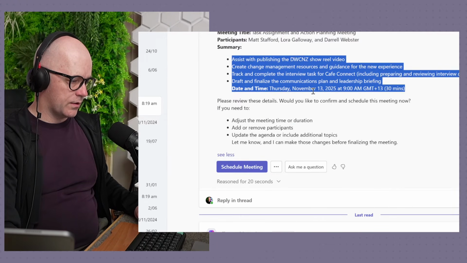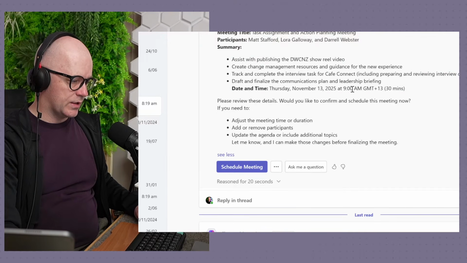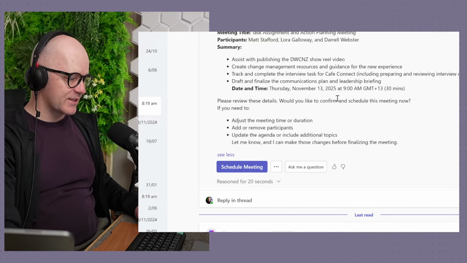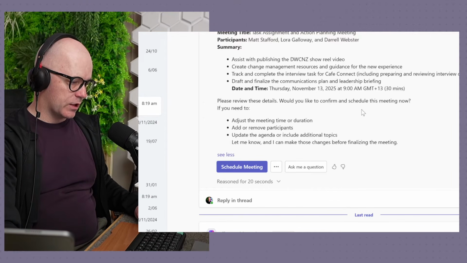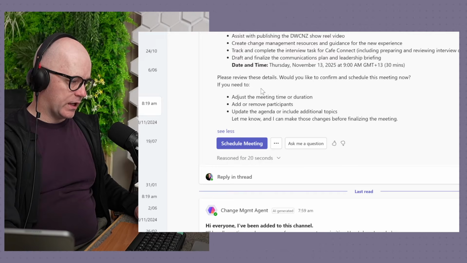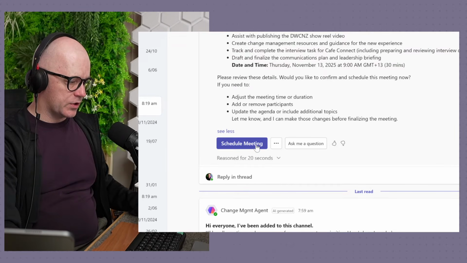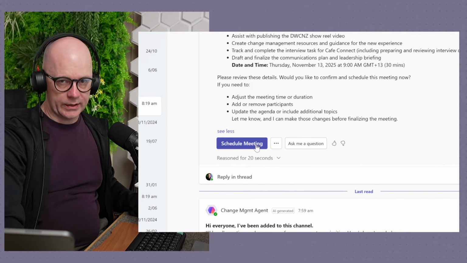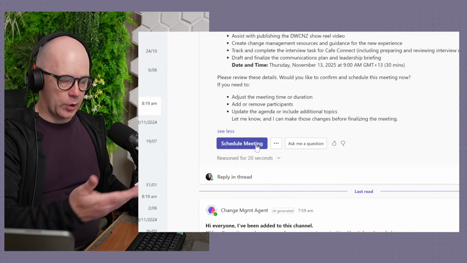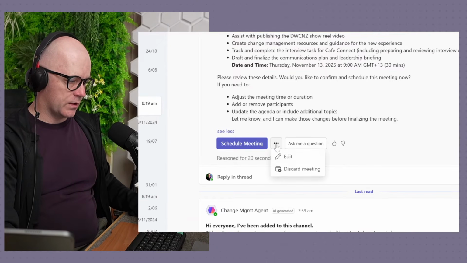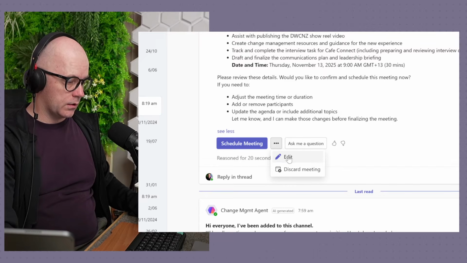That is the suggested meeting date and time and duration. So giving us 30 minutes. Please review these details. Would you like to confirm? What can we do if you need to? Adjust the meeting time or duration, remove participants, update the agenda. So if we click the schedule button, schedule meeting, it's probably just going to go ahead and confirm all those details. What's under the drop down? Ooh, okay, edit.